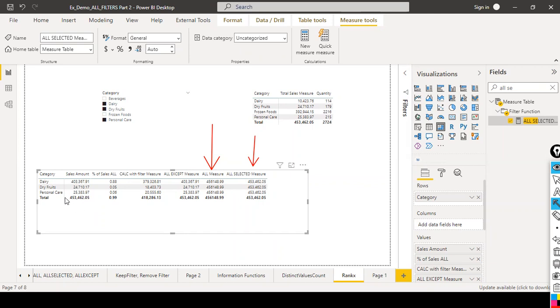For the visual total for these three items, this is the total sale. This is the one displayed repeatedly here in the ALLSELECTED measure. Then what is this ALL measure? The ALL measure not only computed the total sales for these three categories, for the unselected categories also it took into account. All the 5 categories put together, what is the total sales?